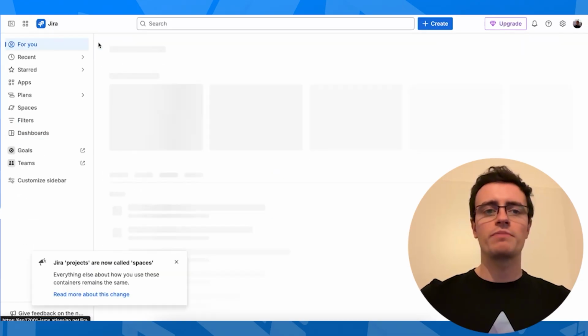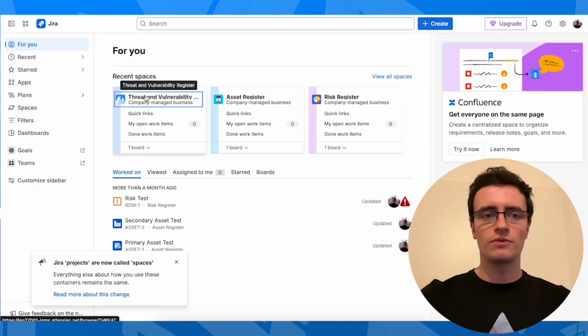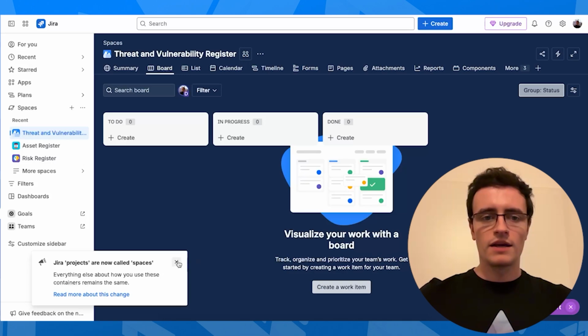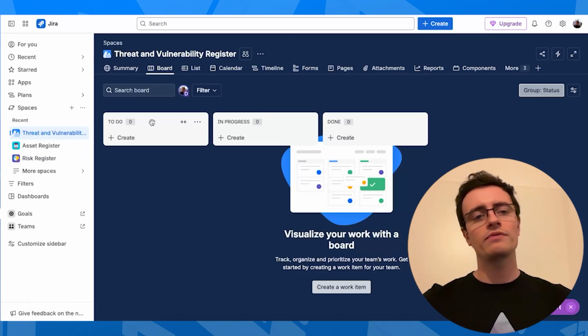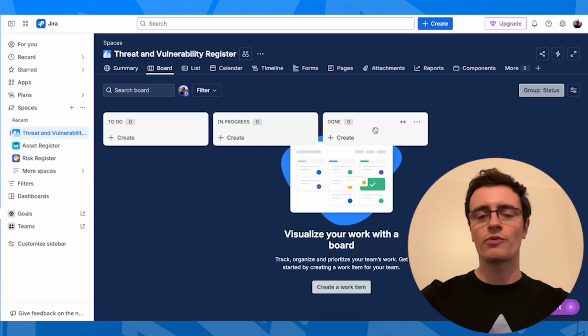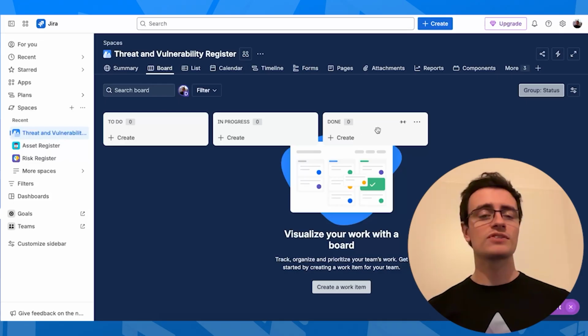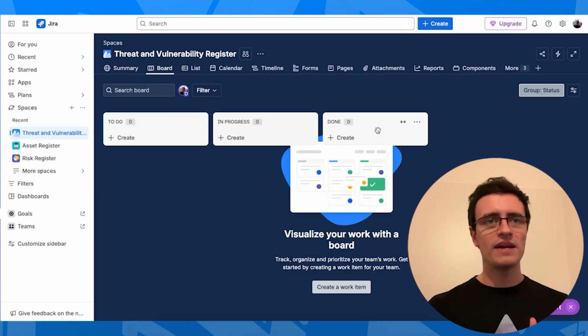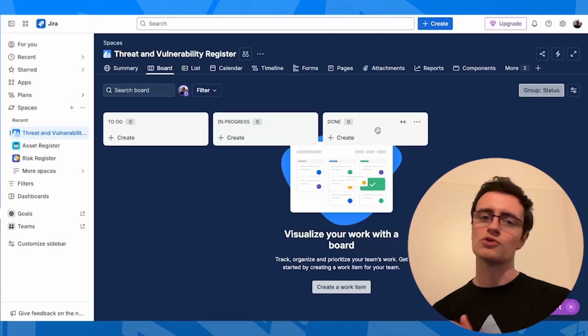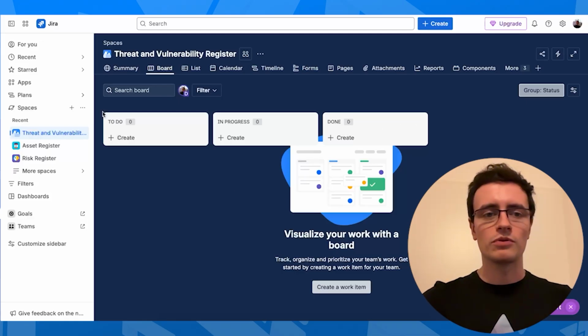Perfect. Now let's jump back into Jira, and we see, okay, we have a threat and vulnerability register. What we have here, the scheme is to do, in progress, done. I personally would say we can keep it like that, or maybe call it pending, in progress, and resolved, but it's only up to you. I will keep it simple today and just keep it as it is.